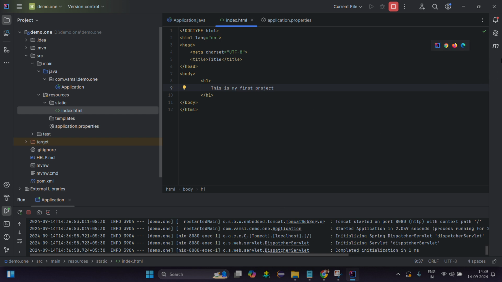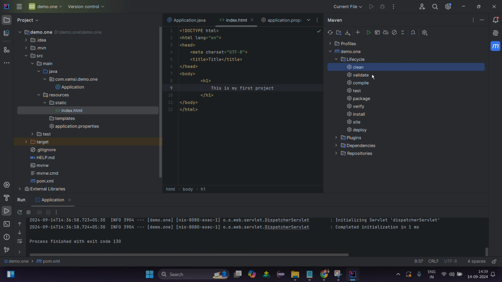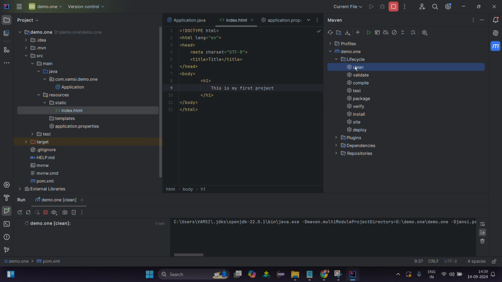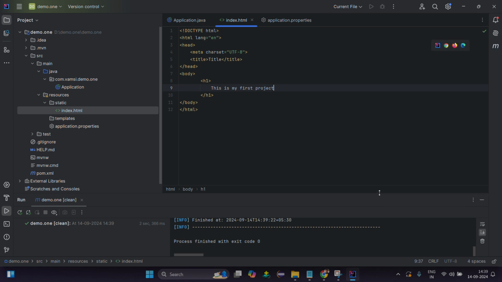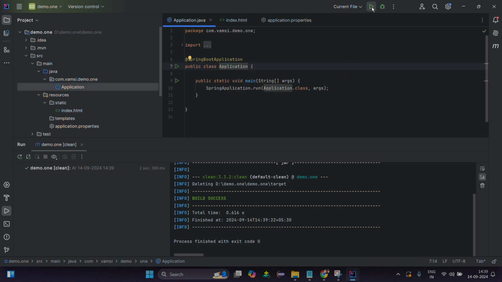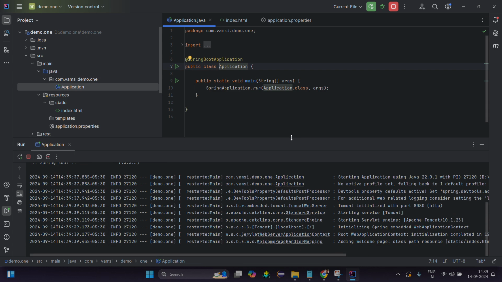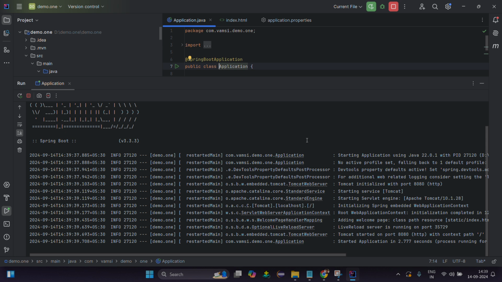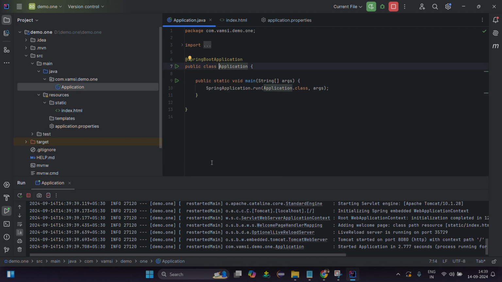Then you can go to Maven. Before you can stop the server, clean Maven. Then you get the build success. Go to the application, start the server. You did not get any errors. Everything is working fine. So first, we have to remember one thing.